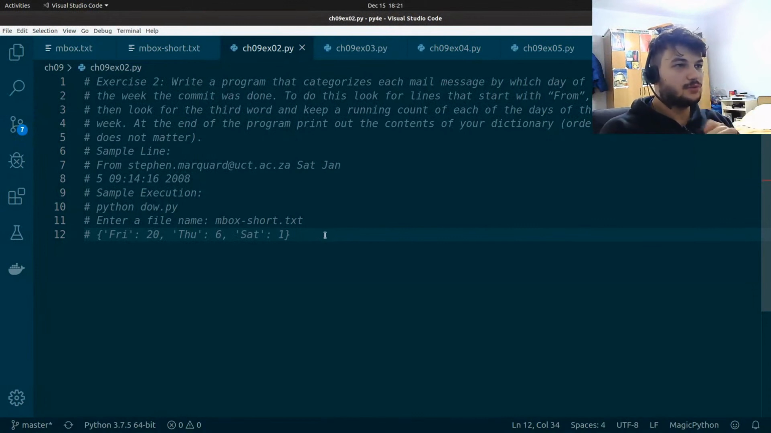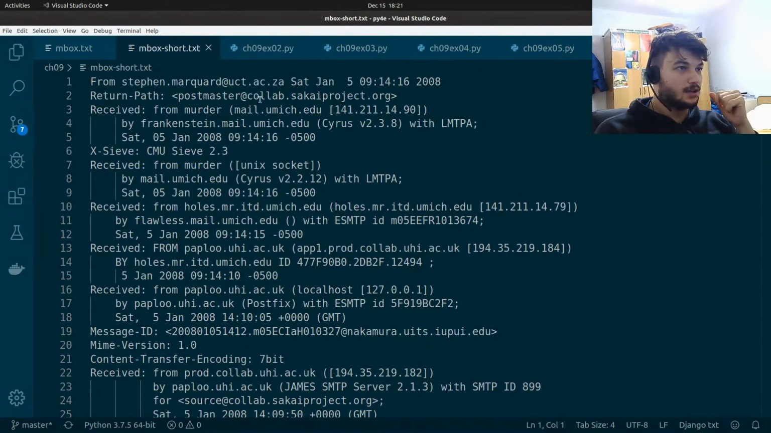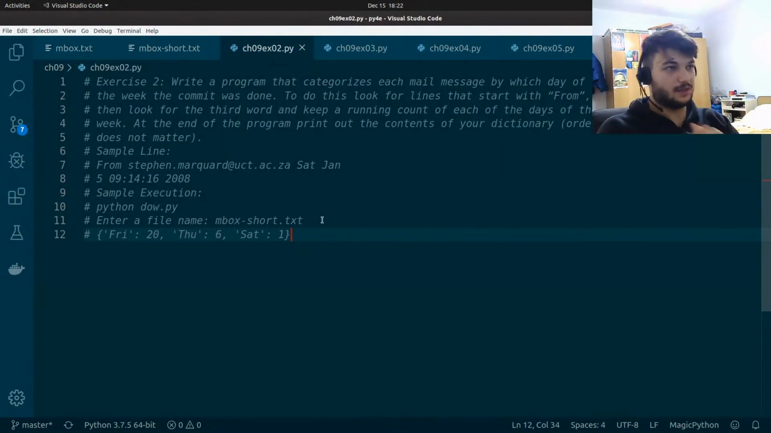In the first exercise, we're going to write a program which categorizes each email message by which day of the week the commit was done. Okay, so we're going to use the email log file, for example, mbox or mbox short. Let's see mbox short. You see that the day is written in the line which starts with From. Okay, so if you perform the split on this line, you get a list of words of this line, and you can see that Saturday is the third word on that list, which has index 2. Okay, let's write the code and we will go along with that.